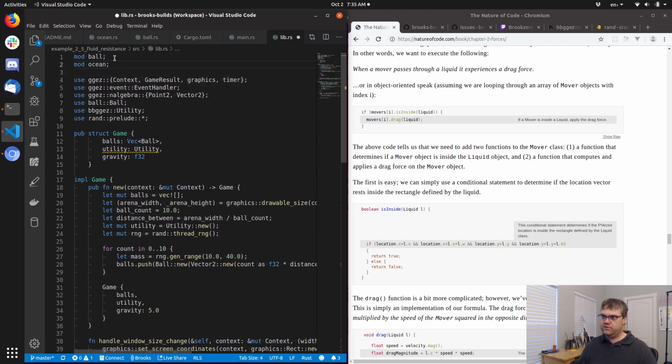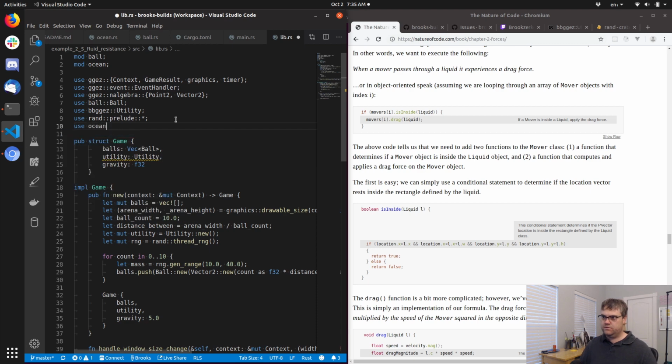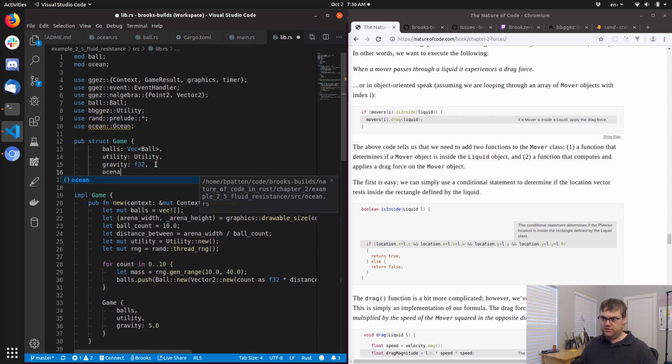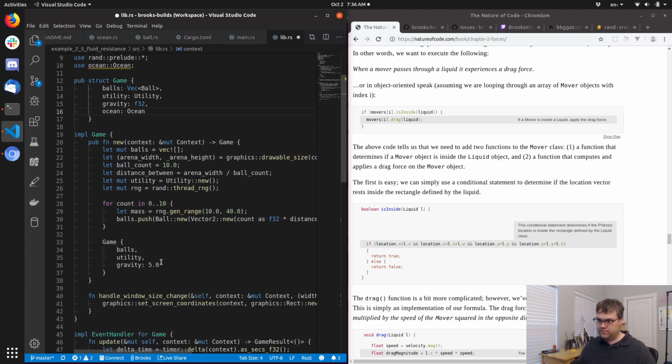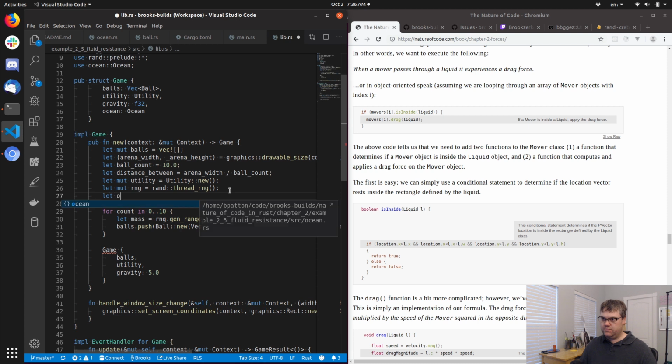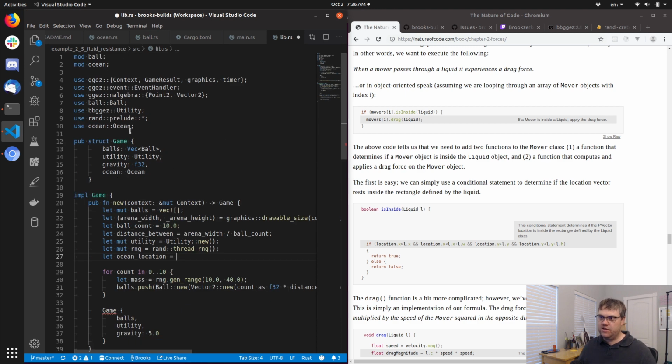Okay, so mod ocean. Use the ocean. Let's store the ocean. And we'll just create, we need the rectangle for the ocean before we can create it here. So that's going to be a new rectangle. So what is that? Graphics. I should change this in our snippets to be the cleaner method.